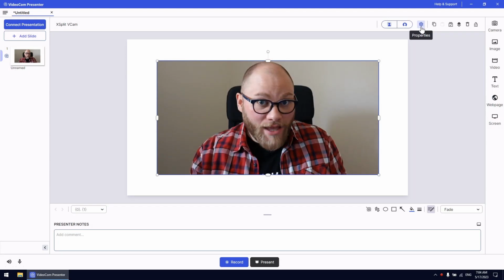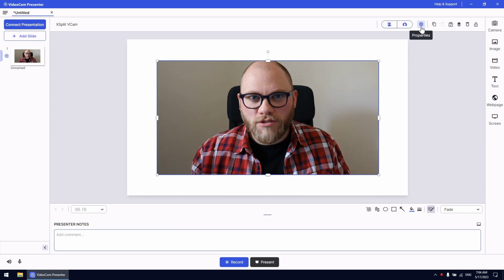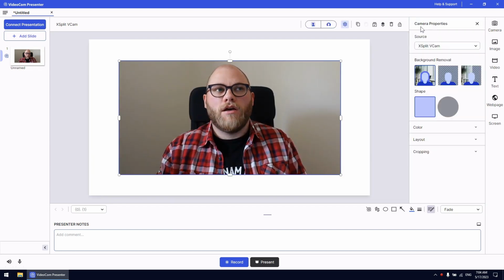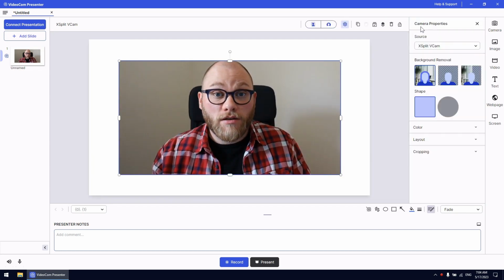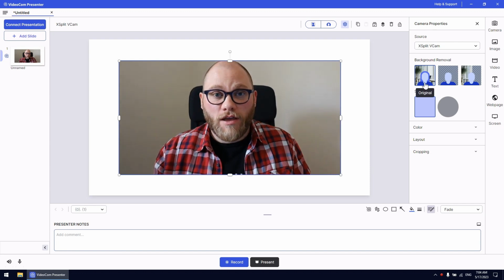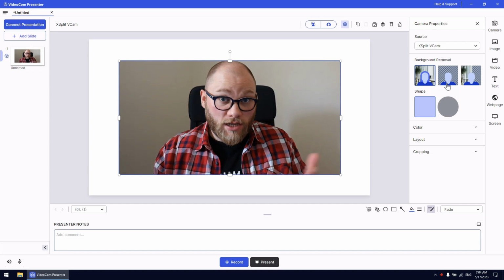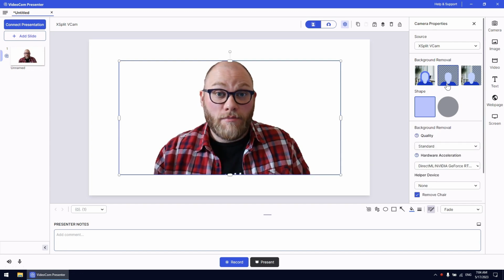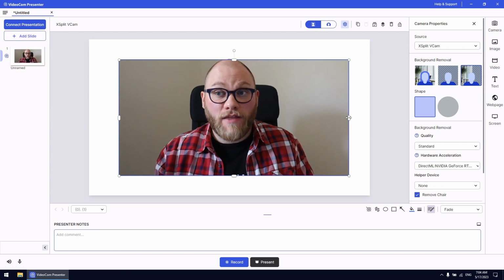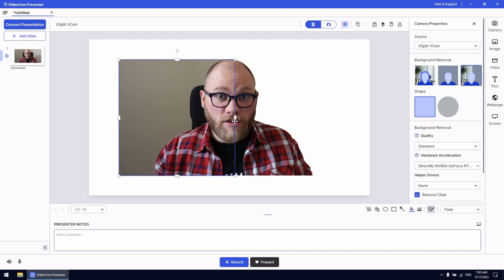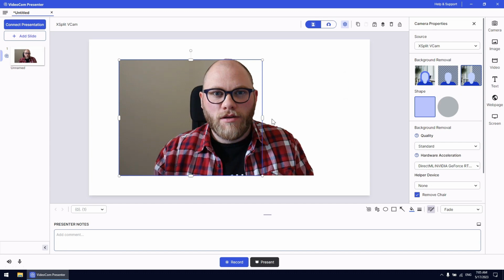Once you've set up your camera, locate the settings icon in the top right corner and select the background removal options. You'll be presented with 3 choices. 1. Retain the original background. 2. Remove the original background completely. 3. Partially remove the original background. The third option allows you to crop your camera view, eliminating a portion of your background.